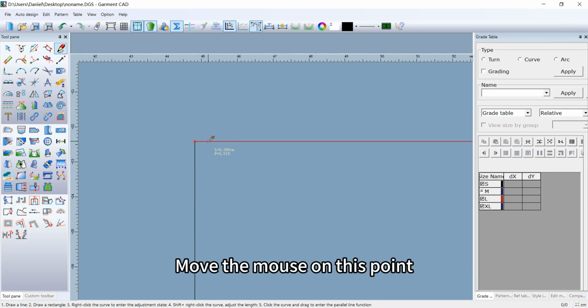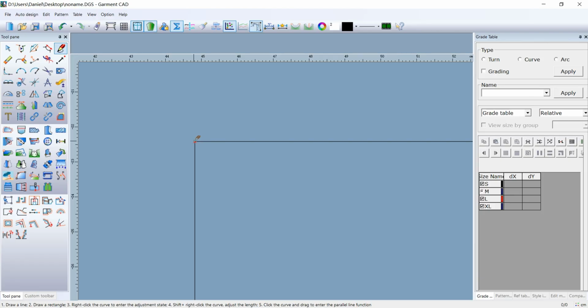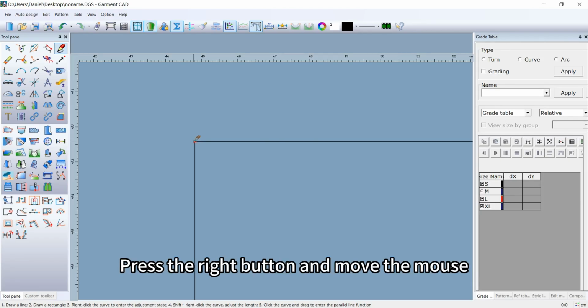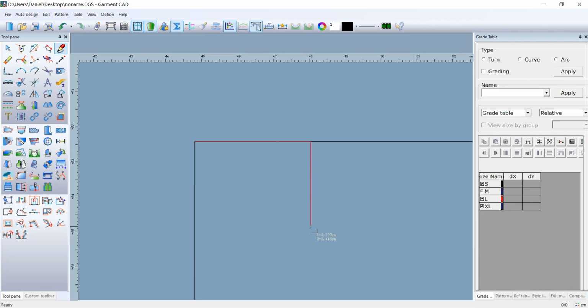Move the mouse on this point. A red dot is displayed. Press the right button and move the mouse. You can see two red lines. Release the right button.